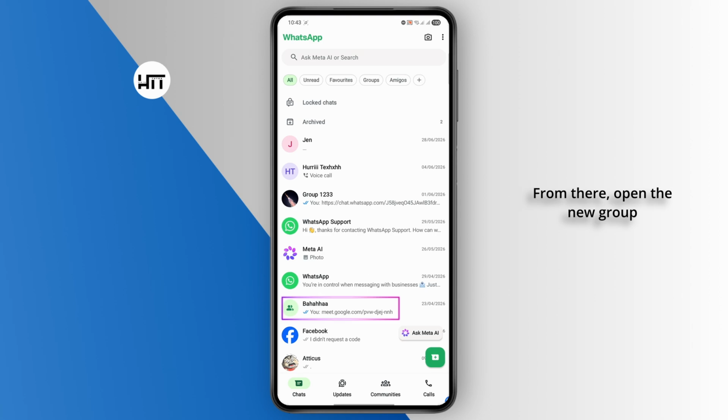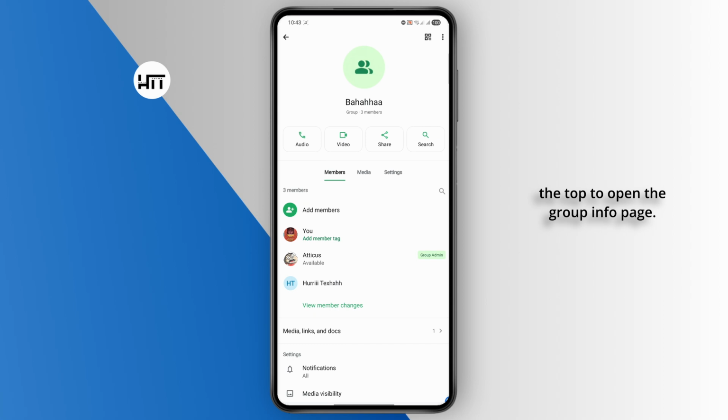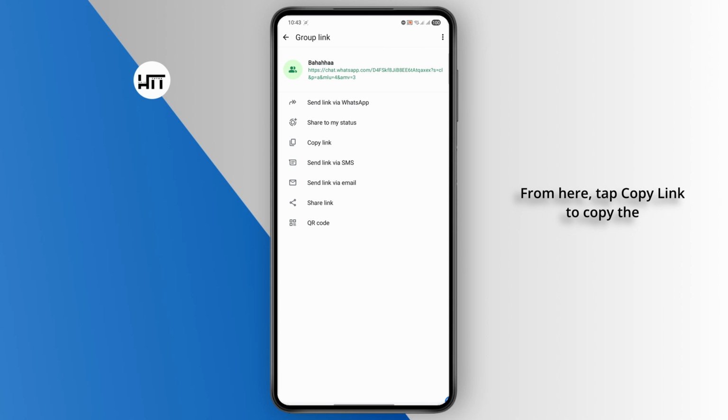From there, open the new group you want to transfer members to. After that, tap the group name at the top to open the group info page. At this point, scroll down and tap Invite via Link. From here, tap Copy Link to copy the group invite link to your clipboard.